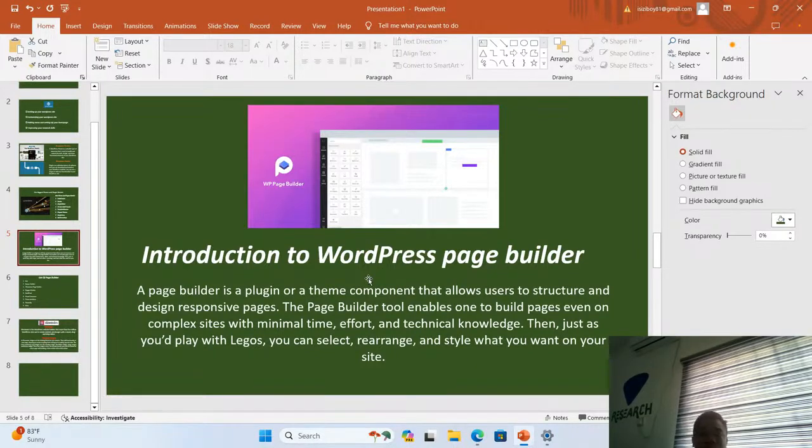What I just do is check if the theme is compatible with the Elementor page builder that I'm using, and that's all. Then I'm good to go.